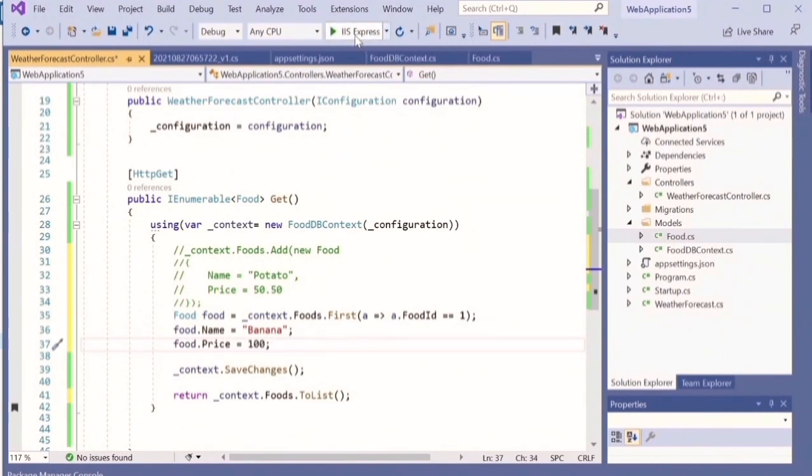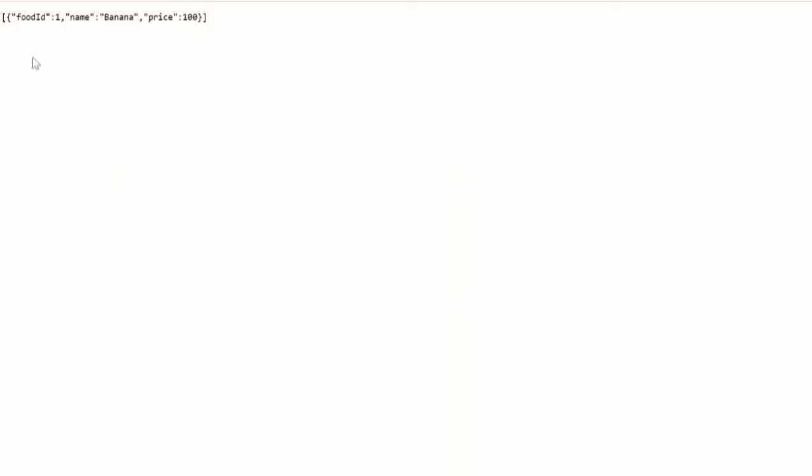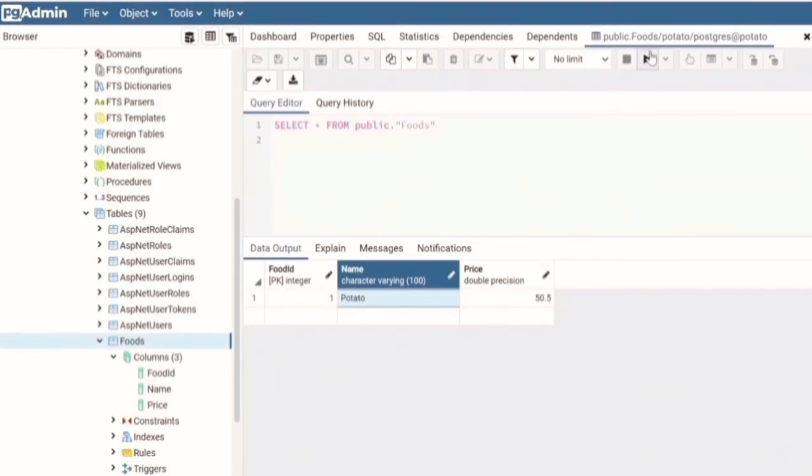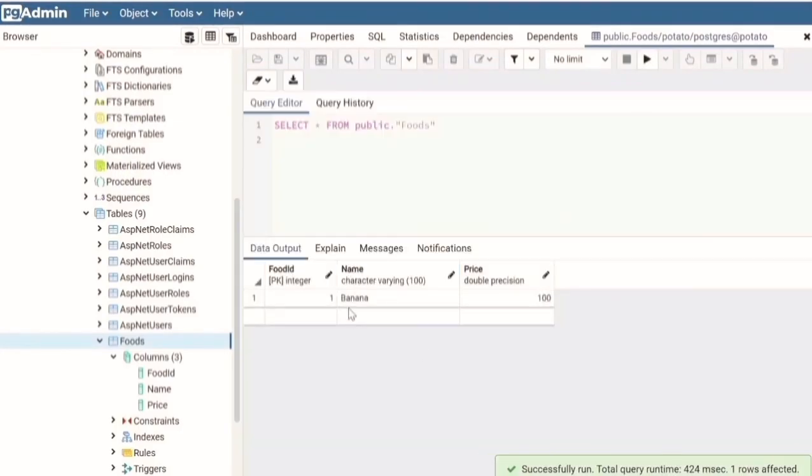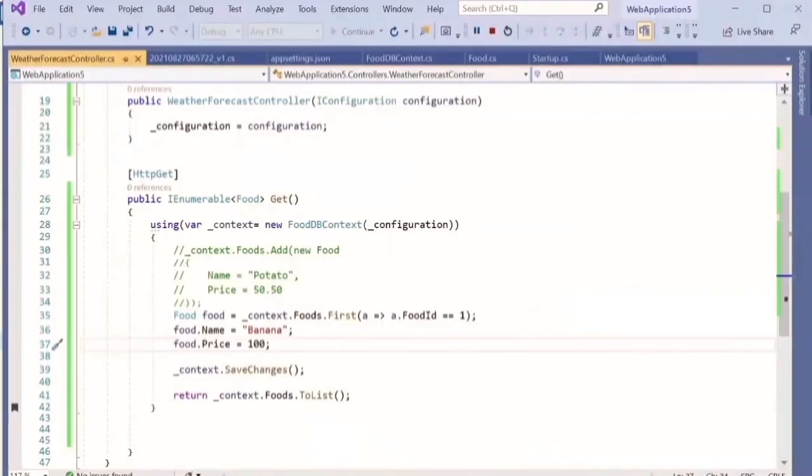So let's run this system, and you can see this is going to be your output. It just sets the ID 1 and the name is banana and the price 100. And now you go back to your data here, and you refresh your table, and you can see that the value of this food ID 1 has been changed to banana, and the price changed to 100. So this is how you can insert and update the table data by using this DbContext.